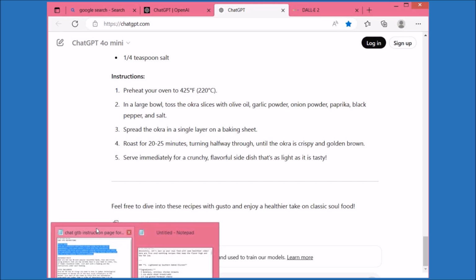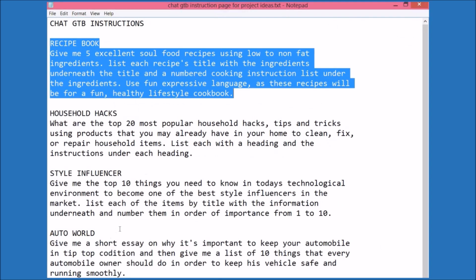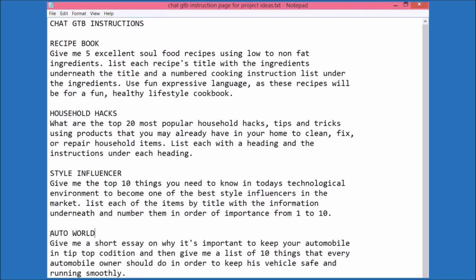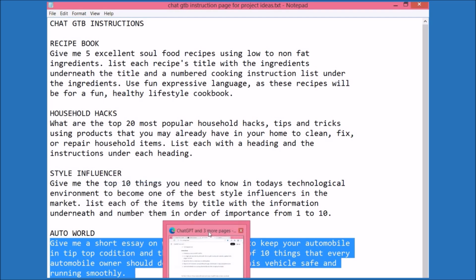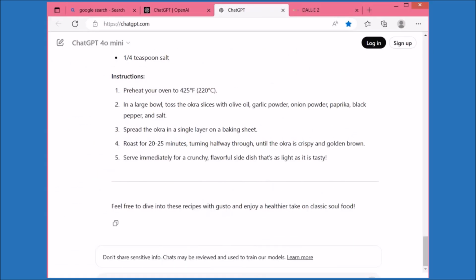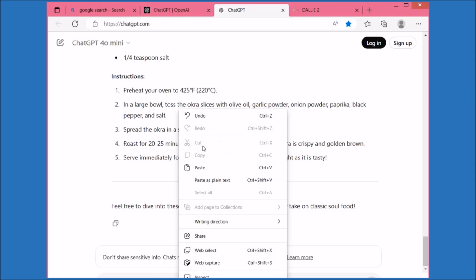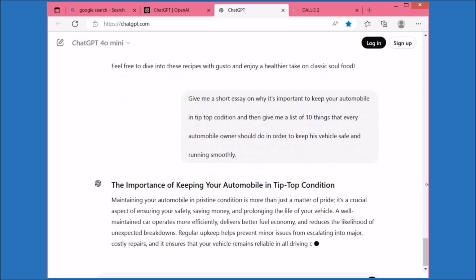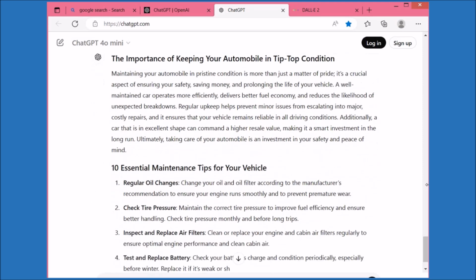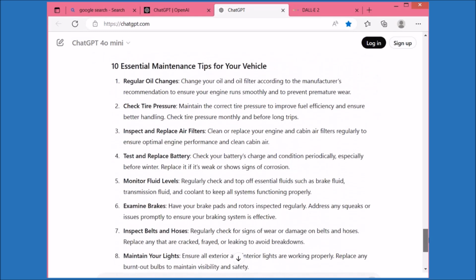The next one we'll do is for Auto World. This is one where I asked it to give me a short essay on why it's important to keep your automobile in tip-top condition. And I asked for 10 tips to keep your car running smoothly. So let's paste that in and then generate. And there it is. That's a short essay on the importance of keeping your automobile in tip-top condition, and then it goes to the 10 essential maintenance tips for your car.